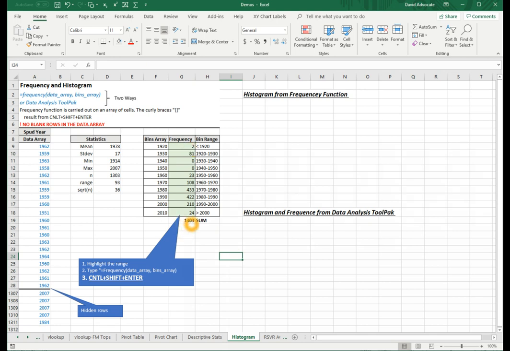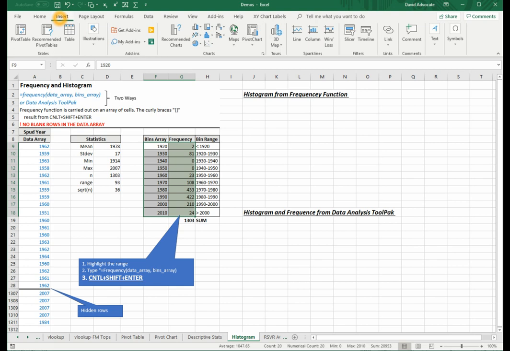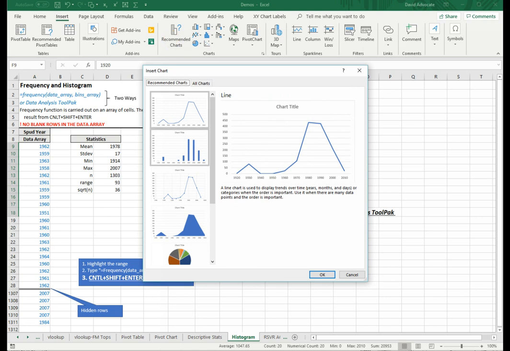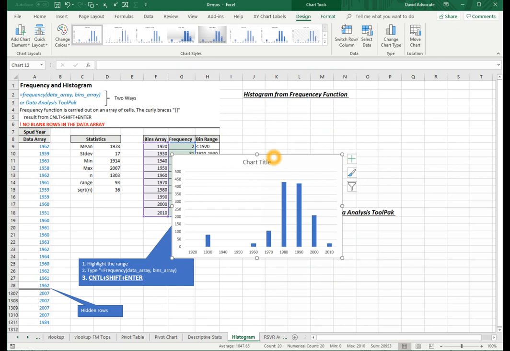Down here I've put the sum just to make sure I got the right frequency. And if we compare that to our statistics, 1303, 1303, that's correct. Now that we have our frequency, we can make our histogram and look at the distribution of our data. So we'll highlight the bins and the frequency, go to Insert, and let's look at recommended charts. And here we have a histogram.